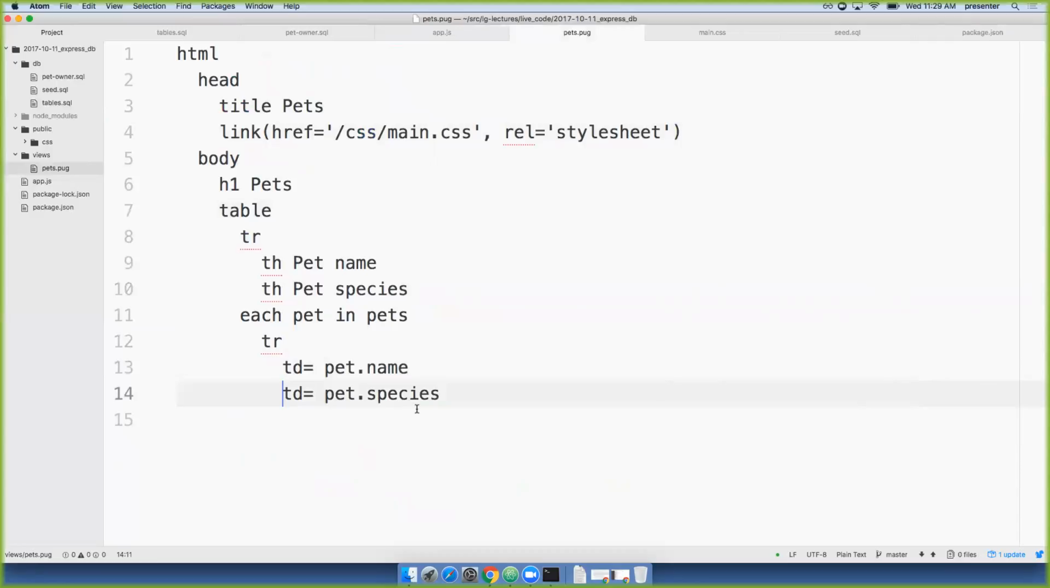All right, questions about this pug? Okay, good. So it's pretty simple, but it does take advantage of the pug iteration. I couldn't do this with a static page. I would have to put in each pet individually on a static page.